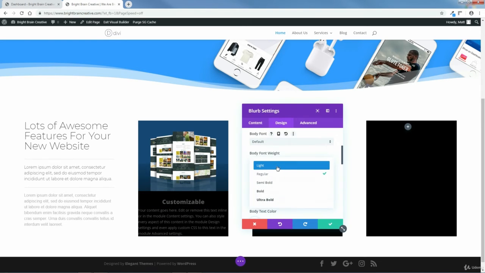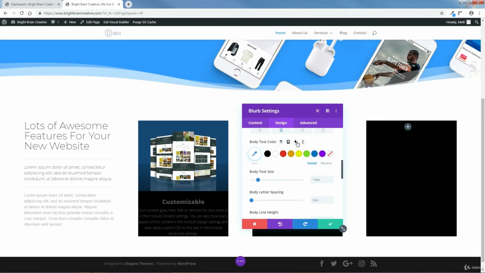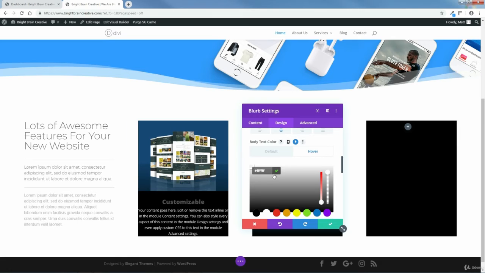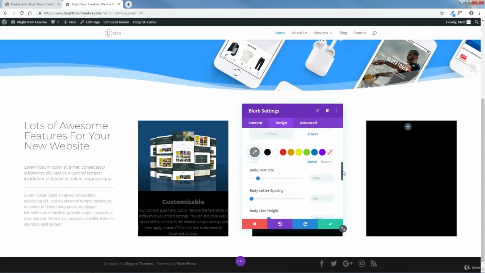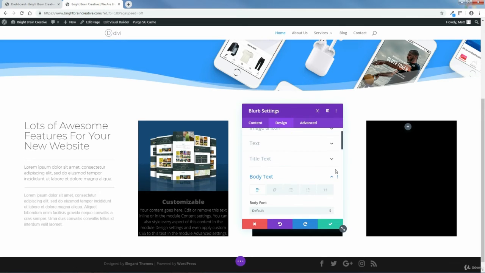Now let's style the body text. I'm going to make it light. Center align the text. Click the hover icon. On default, I want it to be white, but on hover, I want it to be light gray. Change the color here. Looks good. And I'll change the size to 16 pixels. There we go.